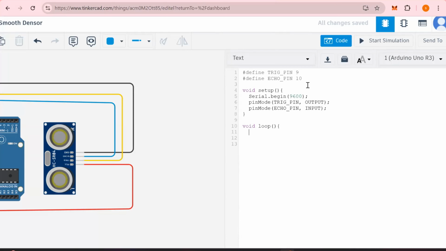So in the void loop, we have to give the data types, like for duration and also for the distance. So duration will be long. So I'm using long duration and distance also. So int distance, integer will be for distance. You can also write float. Okay.